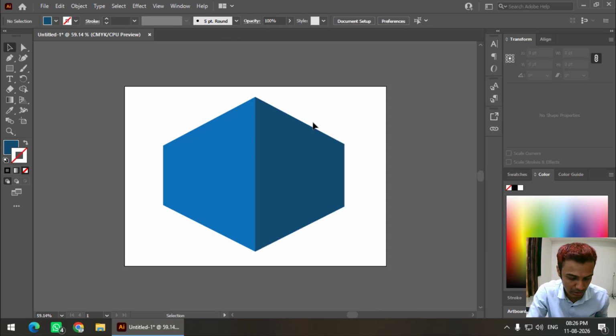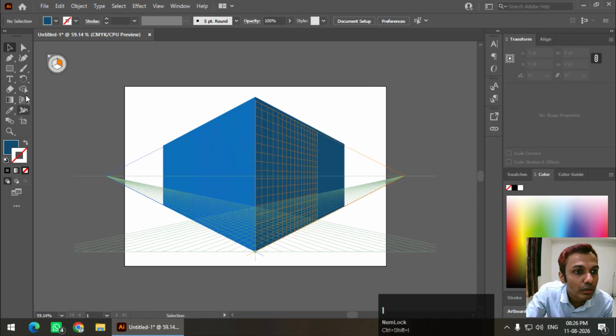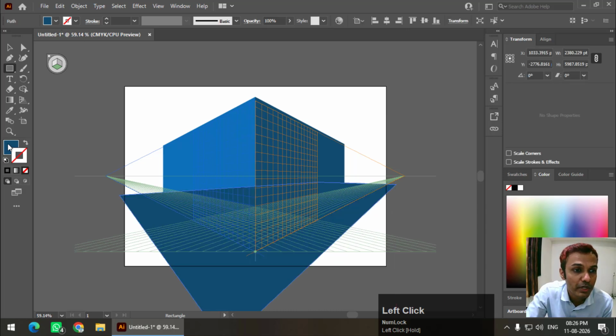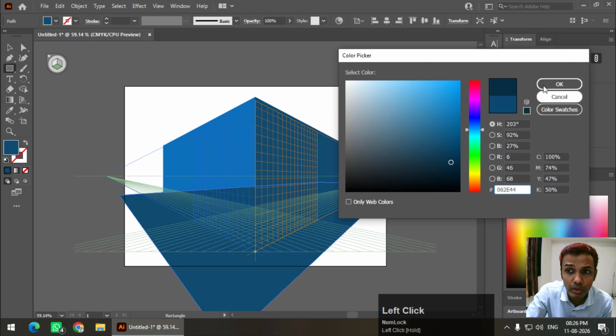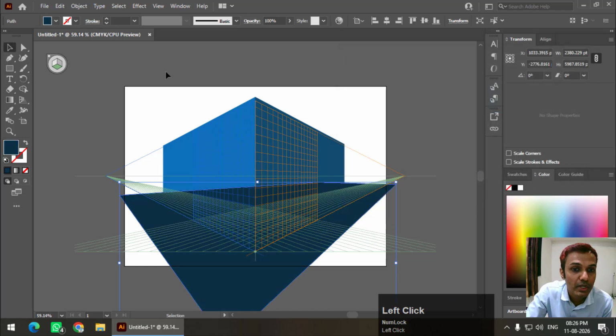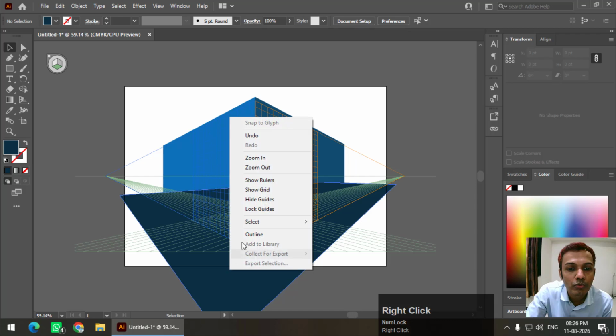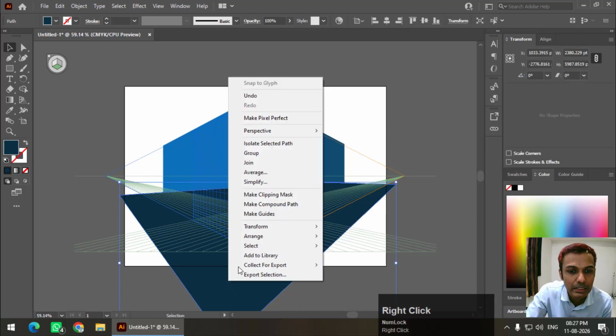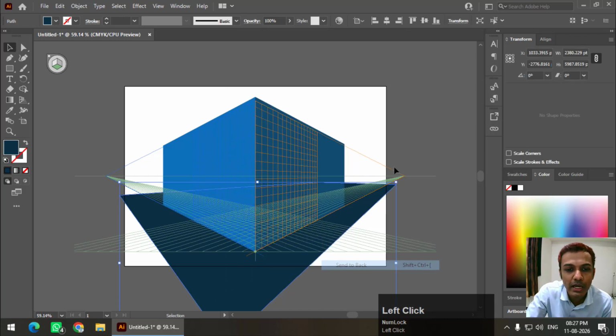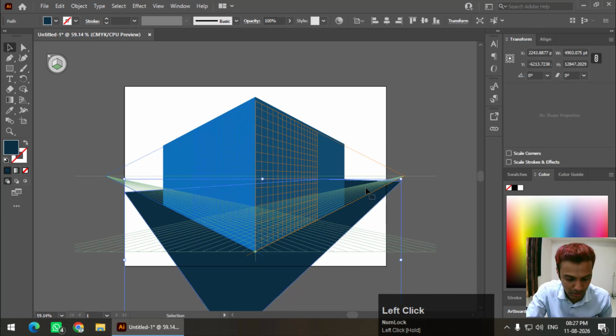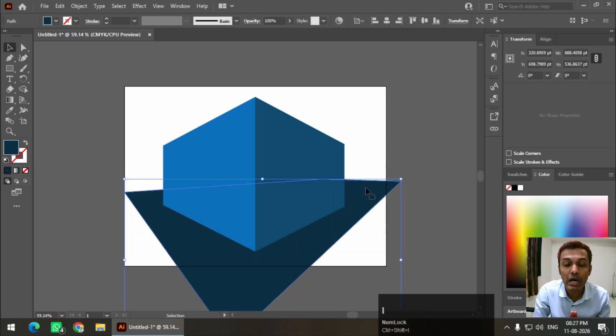I will again press Control Shift I to unhide this, and again using the rectangle tool, I will draw a bottom grid. For now the bottom grid is at the top. So let's say I want to move it to the bottom, so simply right click, Arrange, Send to Back. So this is how it looks. Control Shift I. So this is basically how it looks.